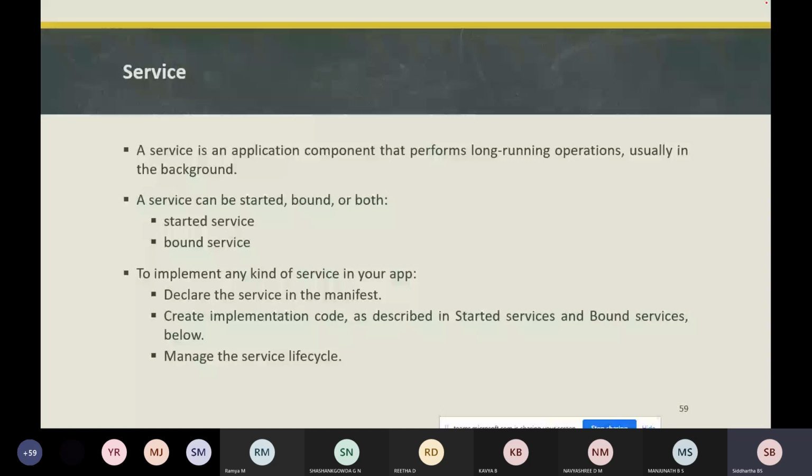Next, what is a bound service? A bound service is an application component that binds to itself. How does it bind? By calling the bindService method, the component is bound.